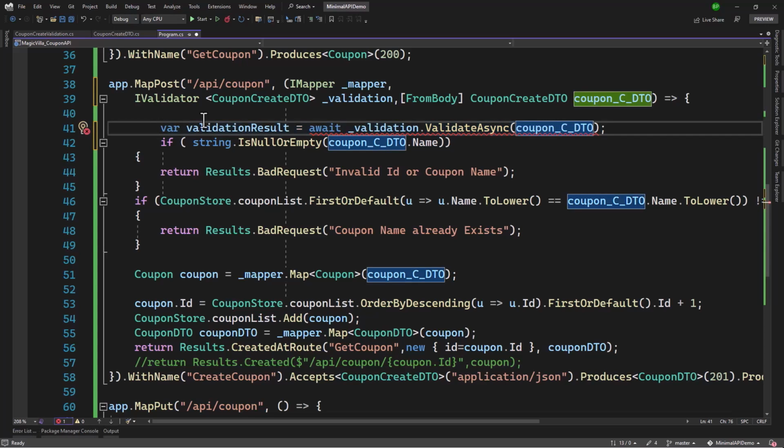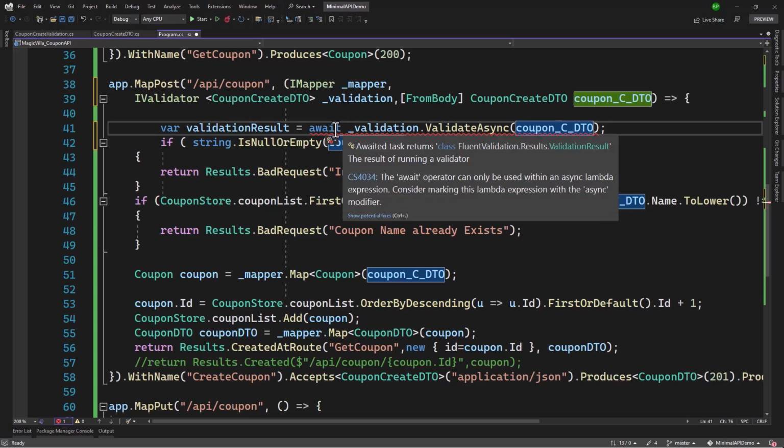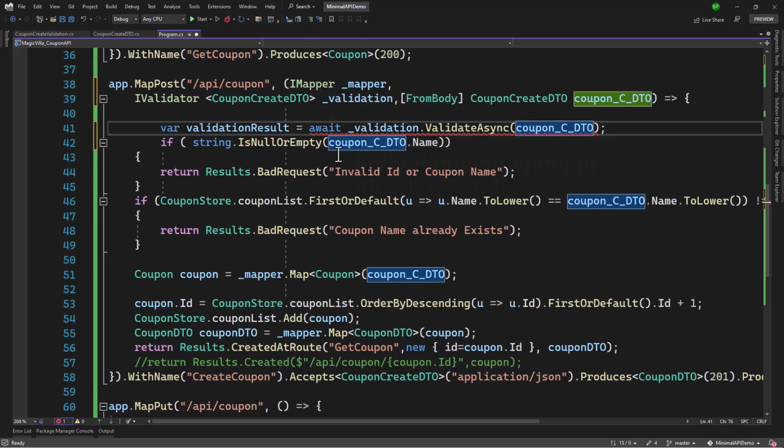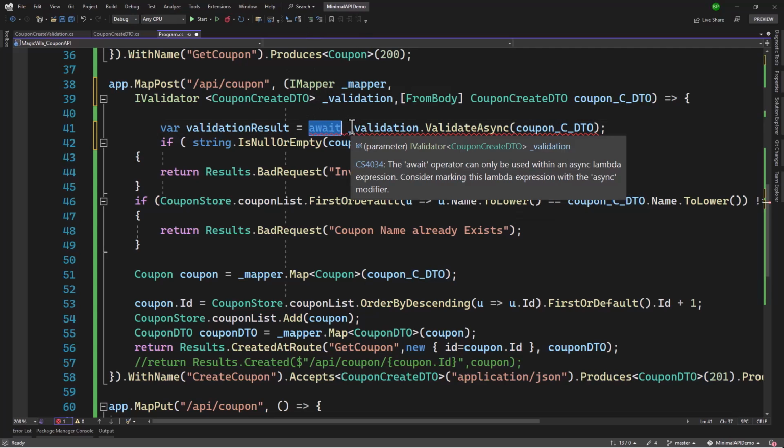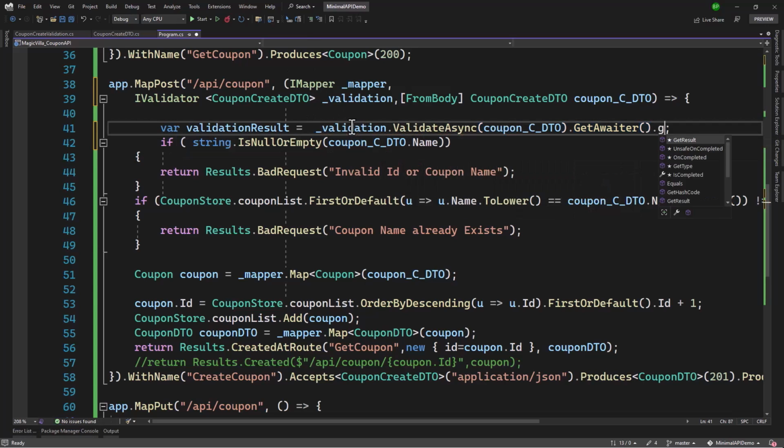Inside there, we have to pass the coupon create DTO. Now we have an error here because this is an async method and we will have to await. But the endpoint that we have here is not async. One workaround is to remove await, and right here we can call the GetAwaiter().GetResult(), and that will work. That is completely okay. Let me show that.